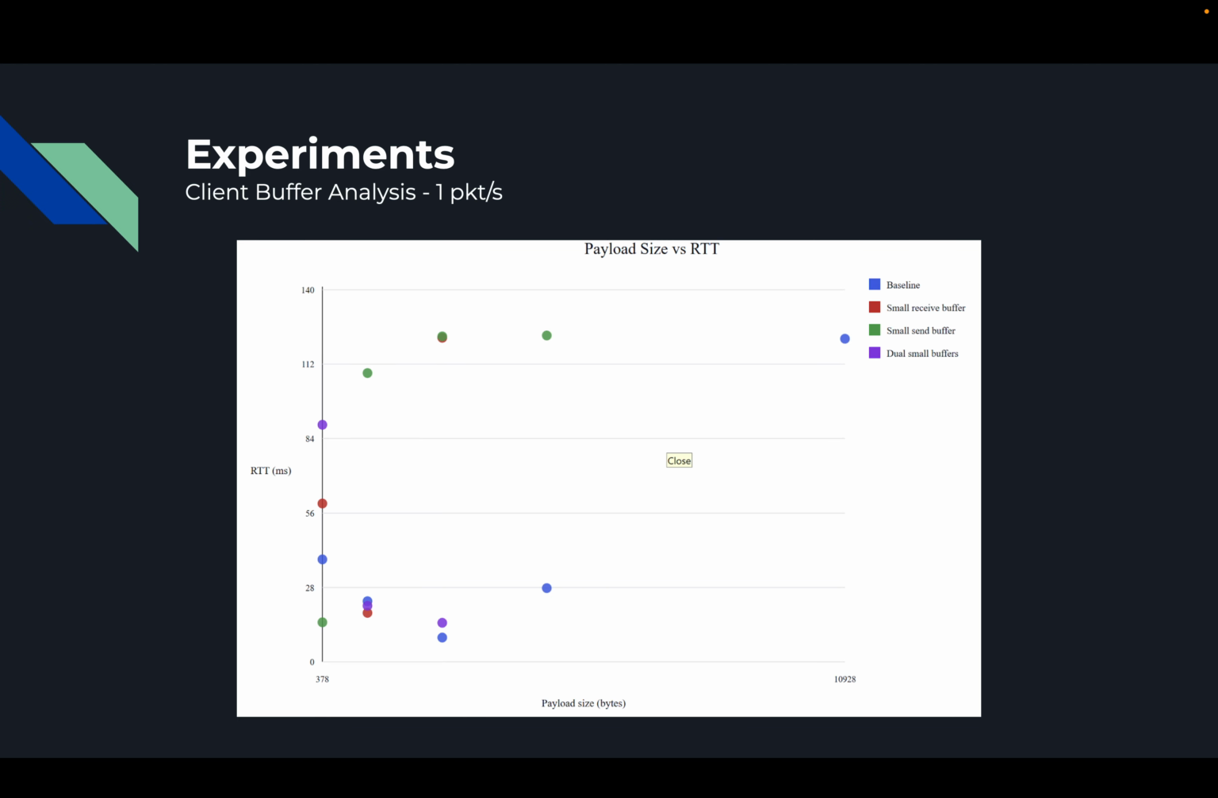Here we have this scatter plot, which compares packet payload size against RTT. It helps us see whether larger payloads cause higher delay. In the baseline, RTT varies, but all packets are acknowledged. In the small buffer cases, some larger packets are missing entirely, which suggests that reduced buffer capacity is more likely to fail when packet sizes grow. The small send buffer case also shows high RTT values for acknowledged packets, meaning the packets that do get through can still experience delay.